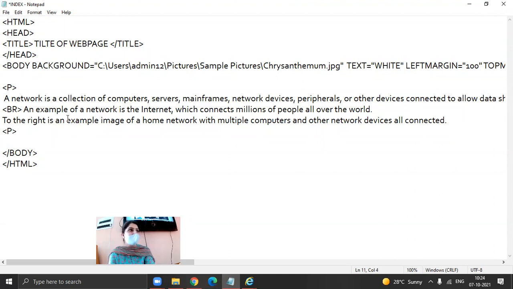Okay, P stands for paragraph. Now the P tag has the attribute align. So P align equal to left, center, or right. You can note it down. The default alignment of paragraph is left. The default alignment of P tag is left. P tag has the attribute align, and the align can have the values left, center, or right.